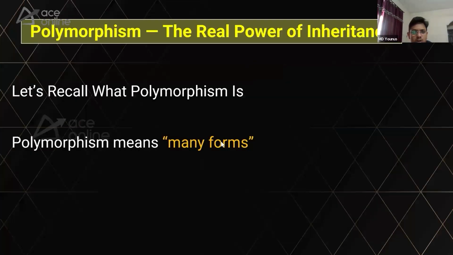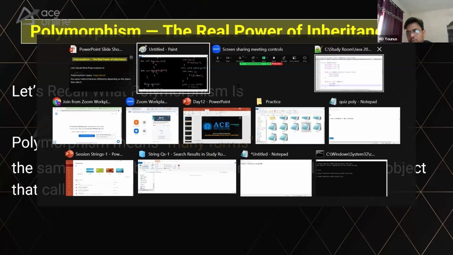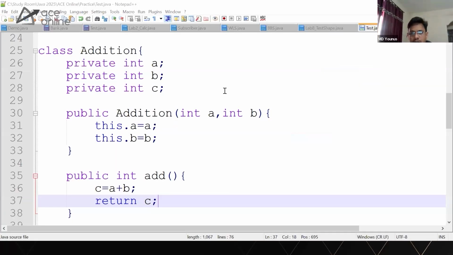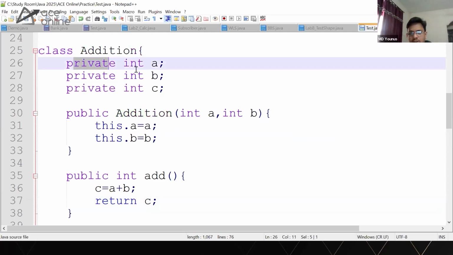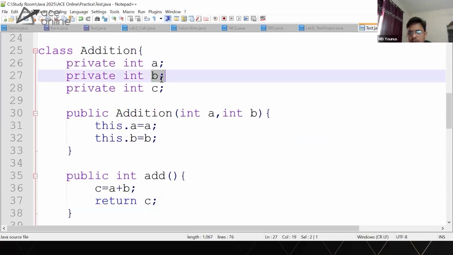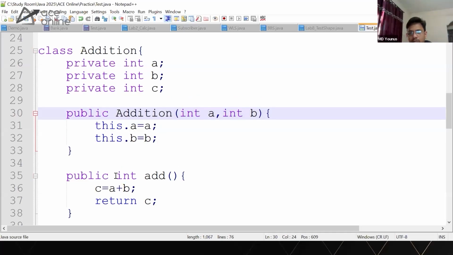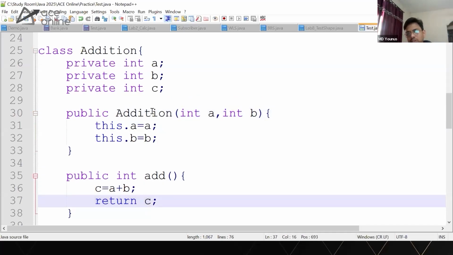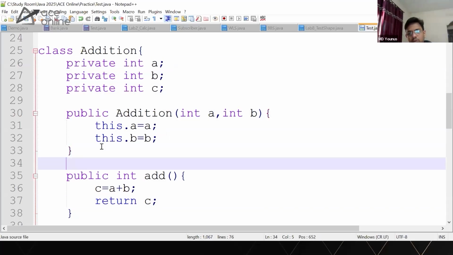Okay. So I hope this concept is very clear for all of you. And one more thing, we also did one small exercise to make you understand what is method overriding. Let me just quickly tell you. Let's say, for example, we created a class called addition, and we created a few fields like A, B, and C for storing A value, B value, and C value. We created a constructor for initializing the values, okay? And then we perform addition and then return the result. So this is a simple and basic addition program.